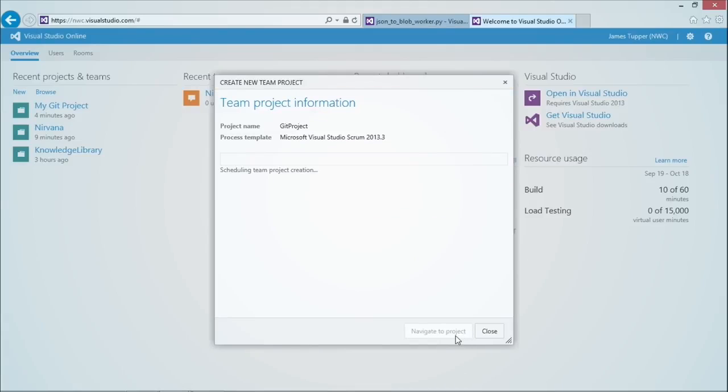Now what that does is it creates a team project using Git as the version control system. But remember that you can also have as many Git repositories in that team project itself. I love that. Your team is absolutely going to love this. Yes, absolutely. So once we're done, let's navigate to the project.